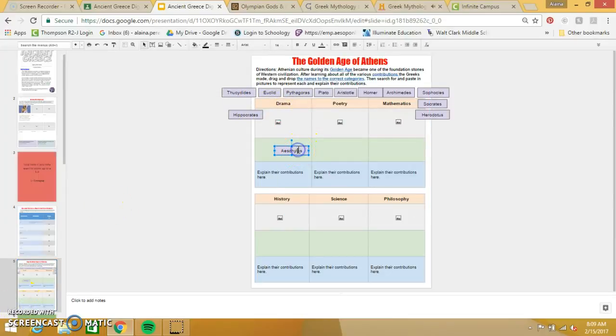So you drag the name of the person, so who applies to drama or poetry or mathematics. Give me a sentence or two explaining what they did with that, why this person is drama. I don't know if this is the right answer, so don't think it is. I just pulled a random one over here as an example. Explain what they contributed to drama, poetry, mathematics, history, science, and philosophy, and then put a picture of that person right here.